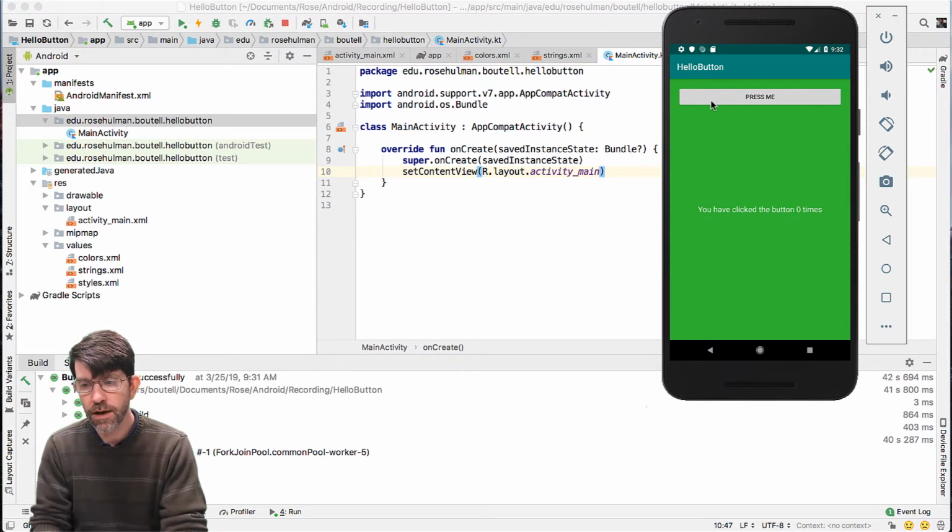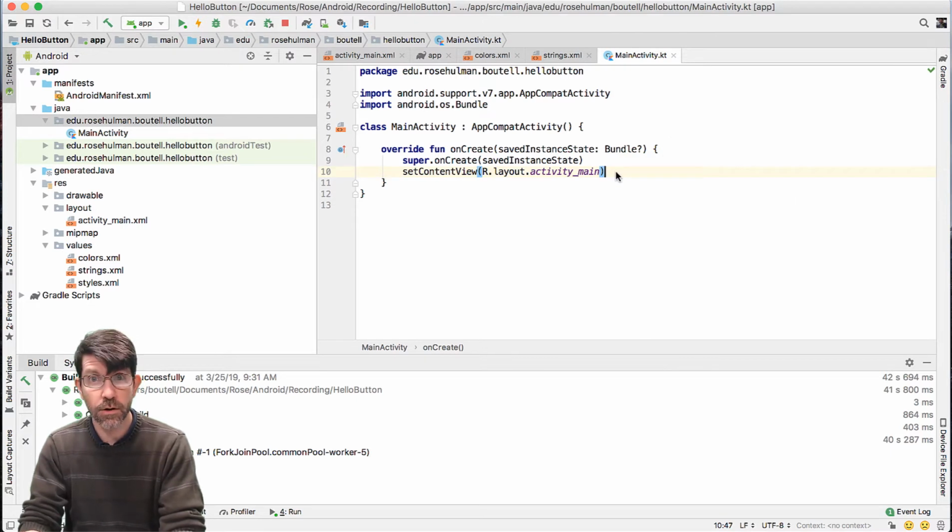The main thing that I want to have happen is if I click the button, I want to increment a counter, and then I want to get it to display here. So the first thing is, how do I do button clicks? All right, so in here and on create, I want to establish a listener, and the way that I do that is I refer to my widget.